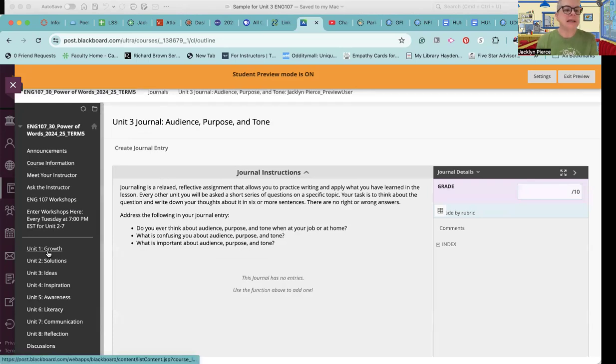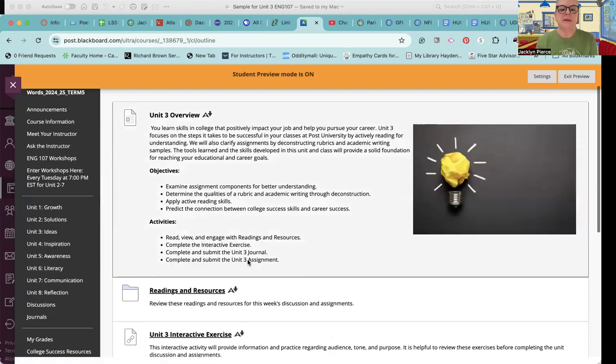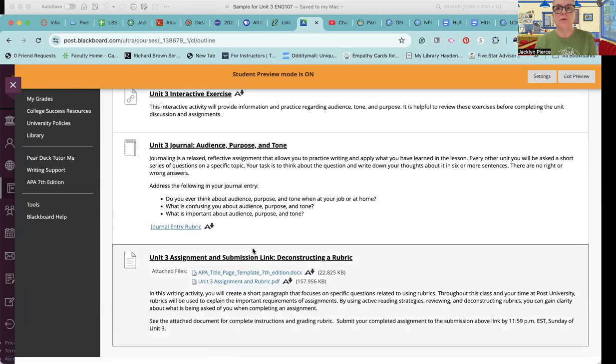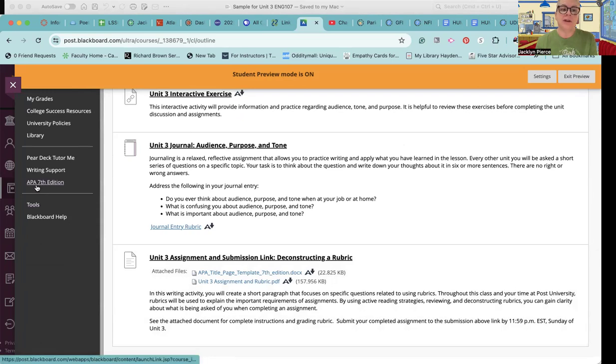Next is the writing assignment. And as I mentioned, this week you are going to use the template, the same thing that we did last week. We're going to take a look at one and what it will look like. I will share my sample as well as, of course, the template is available here. It's available in the readings and resources. It's also always available over here under APA 7th edition on the far left-hand column.